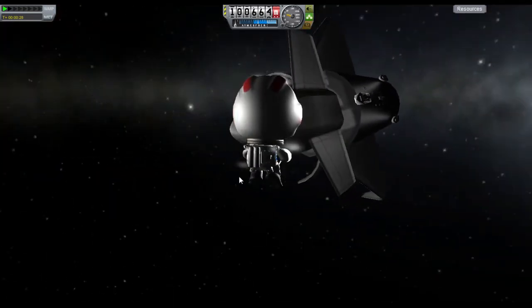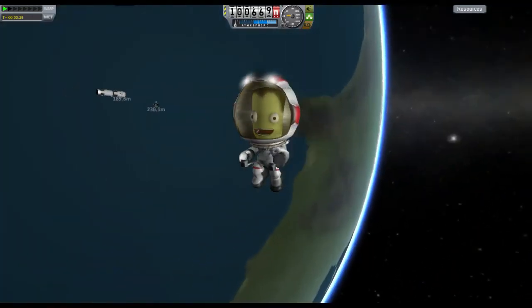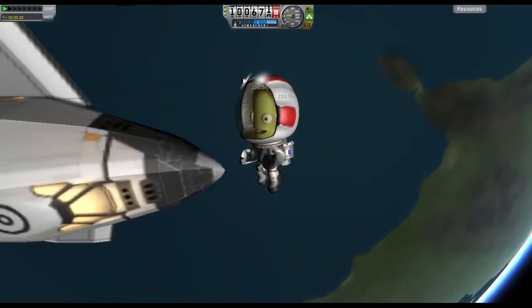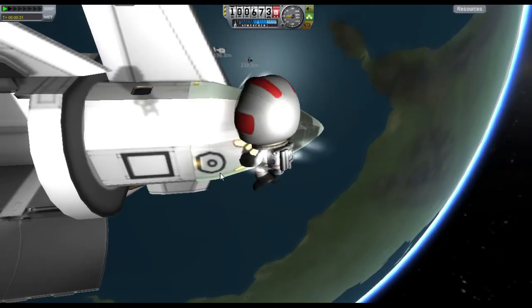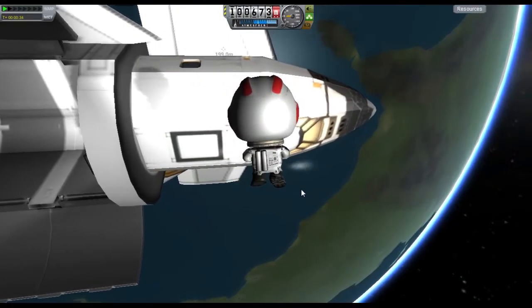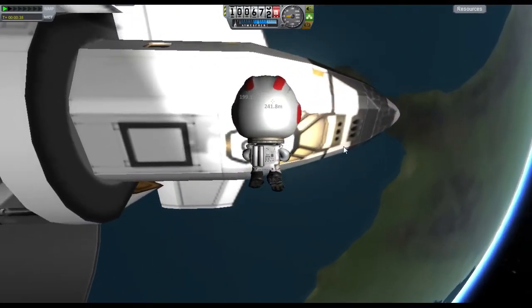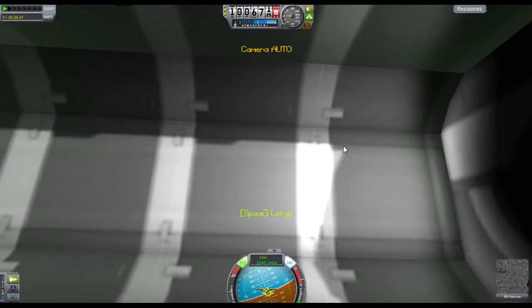Okay, perfect. All right, Jeb, let's go and head on back into the shuttle. Let's look at that smile. Let's look at him. That is one easily amused Kerbonaut, guys. Okay, so let's go and head on in, and we're going to go right back into the cockpit. Ever so slowly, and back into the hatch you go.